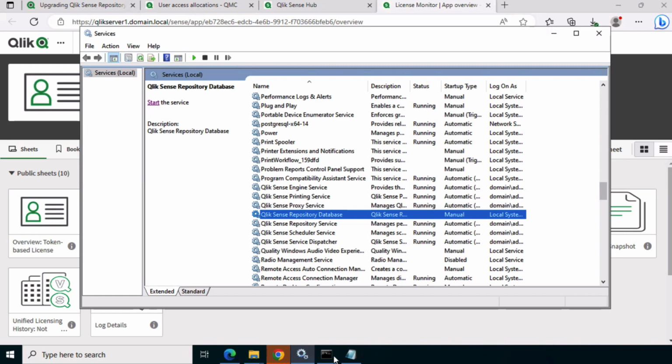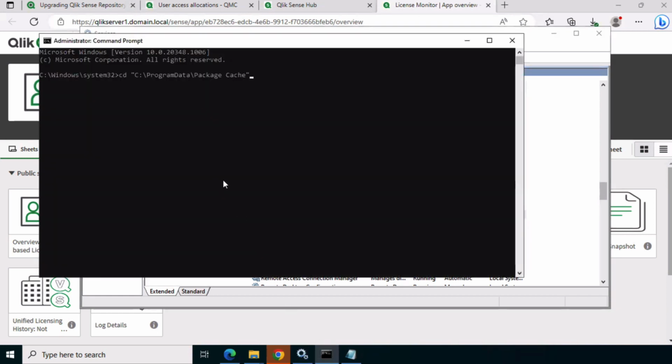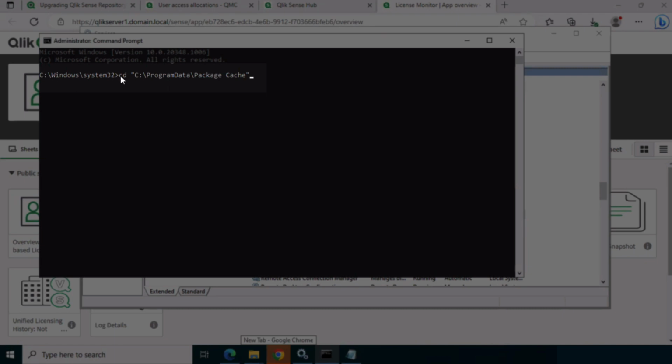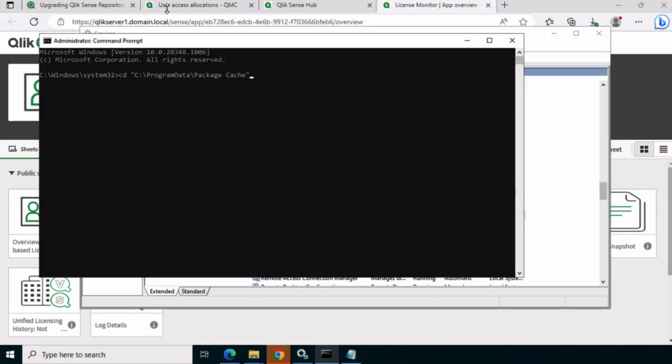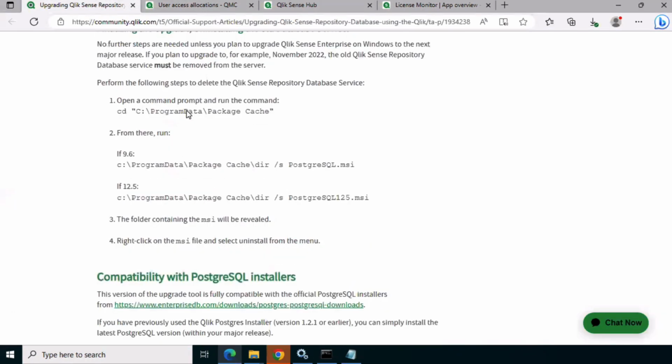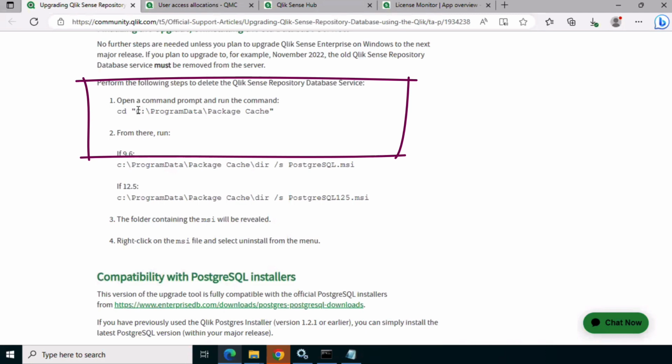This can be done by opening up a command prompt as admin and running the following commands. You're going to want to look in the location of C program data program cache. Okay, and where do we find those commands? These commands can be found on our article. Nice. It's all written out there. That's great. Exactly.